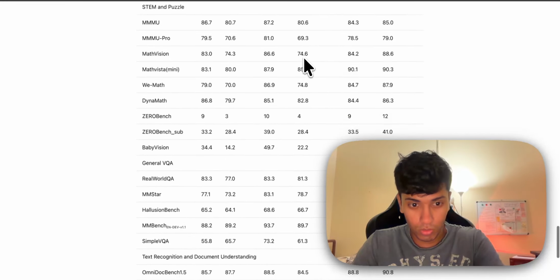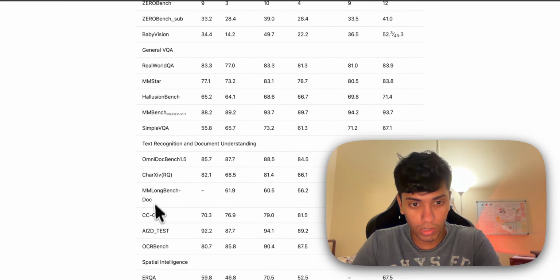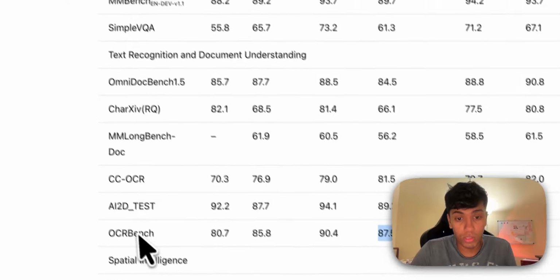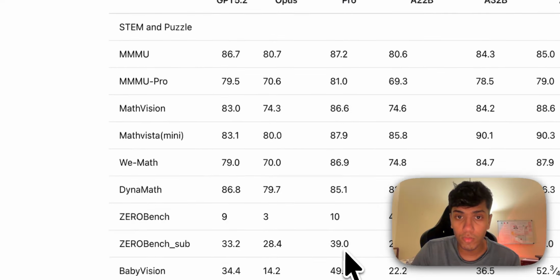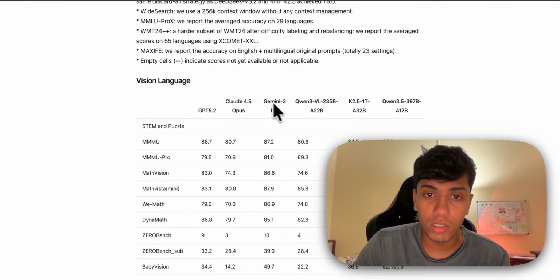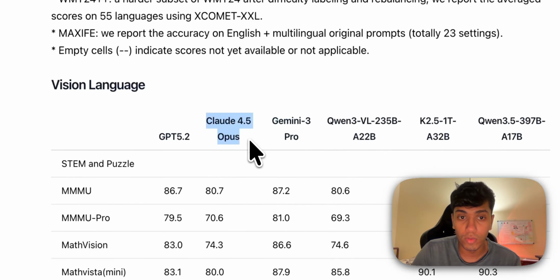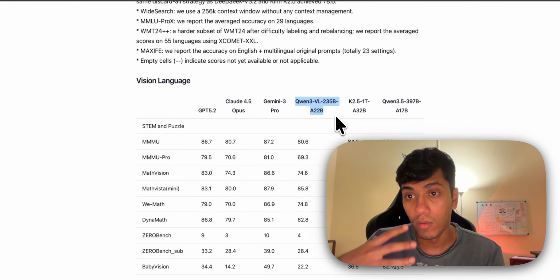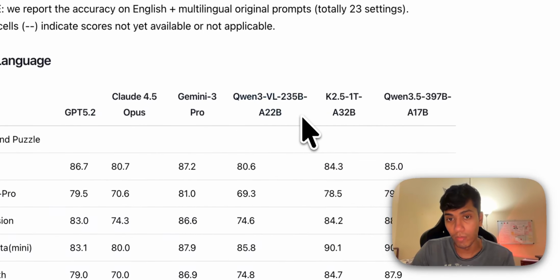Let's go down here to OCR. Here you can see Qwen actually has a good rate on OCR. Not bad, 87.5 on OCR Bench. Gemini 3 Pro got 90.4. The reason I'm not interested in using Gemini 3 Pro or Claude 4.5 Opus is that these are not open source. Qwen is open source, which means I can download this model and run it on my workstation, my PC, or my laptop.